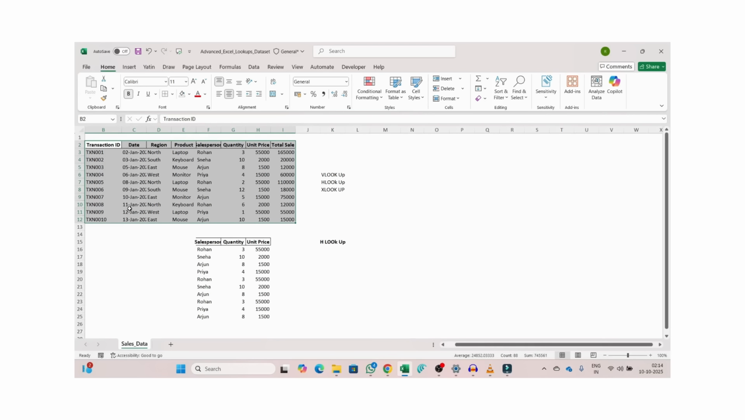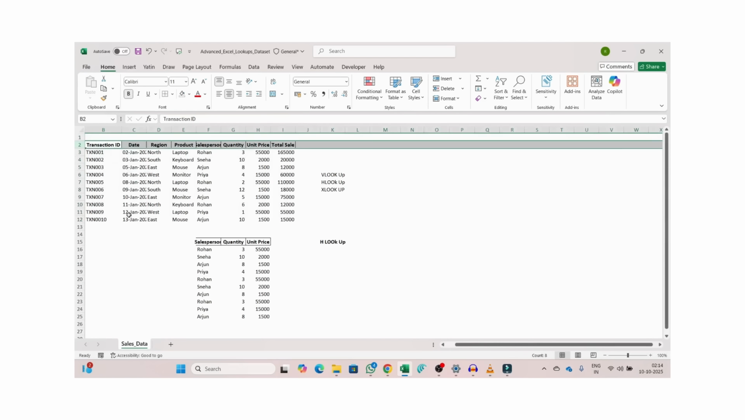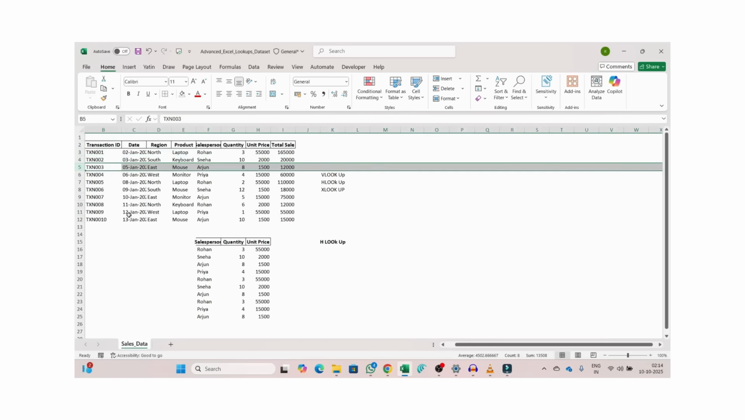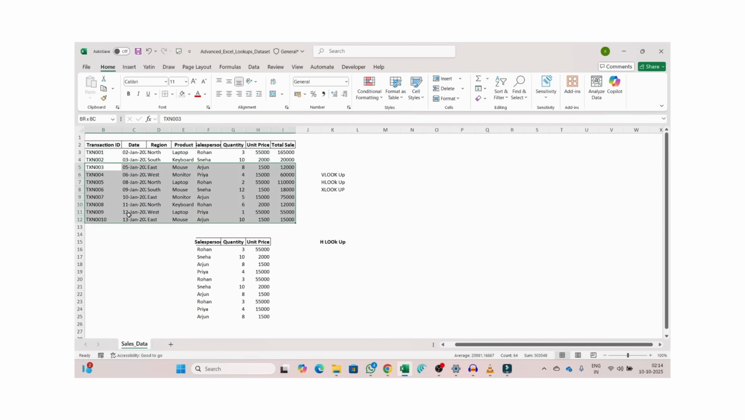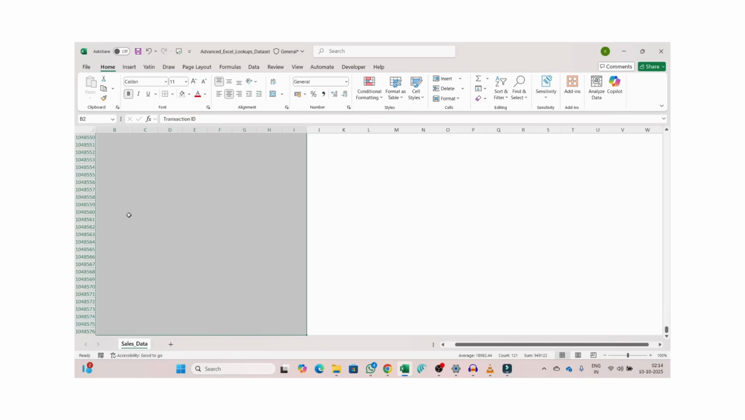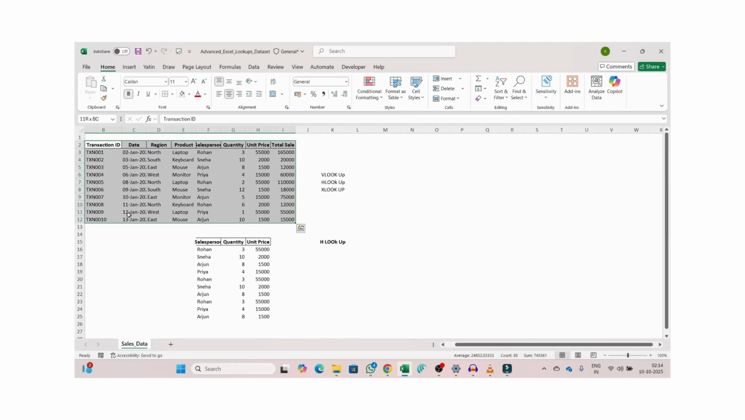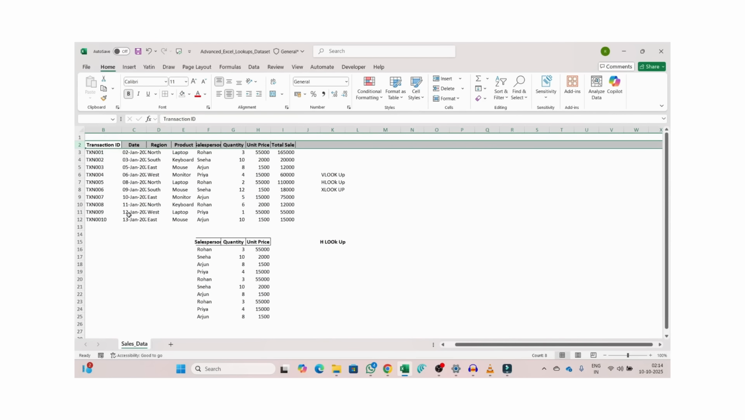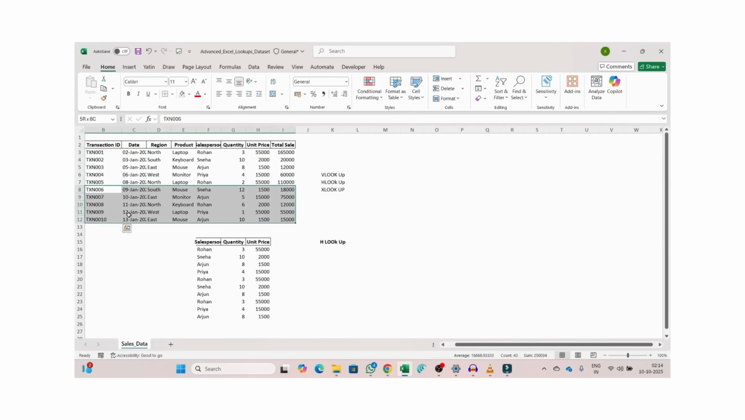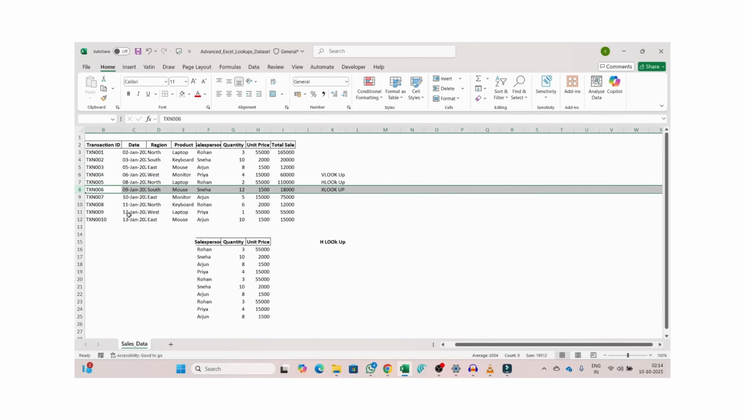Like my VLOOKUP was starting from the columns, right? This left one first, right one second, then this one third. HLOOKUP will start, if this is my array, from the rows. So this row first, this row second, this row third, this row fourth. So if you are starting from here, your lookup value must be in this row. If let's say your array is from this 6th transaction, your lookup value must be from this row.